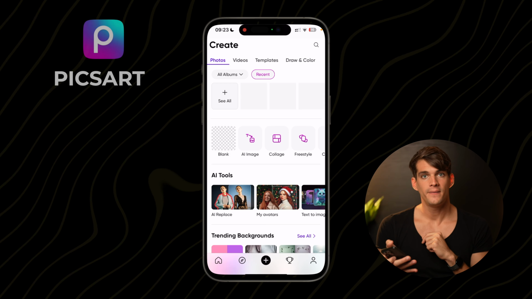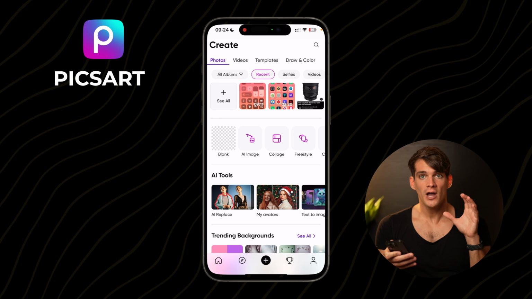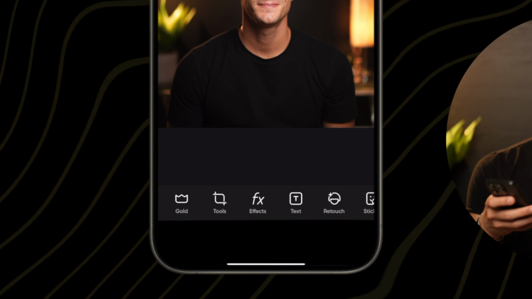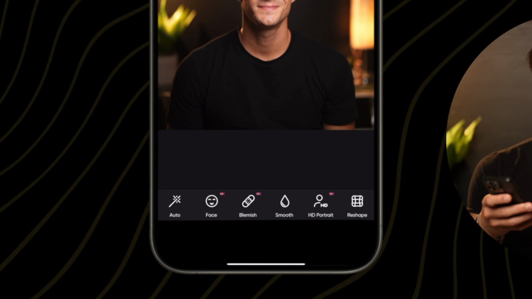And then as always in the main menu, you'll be able to select among so many different features. But for our case, let's select a portrait. And I'm just gonna pick this one. Now in the main menu, select retouch, then smooth.